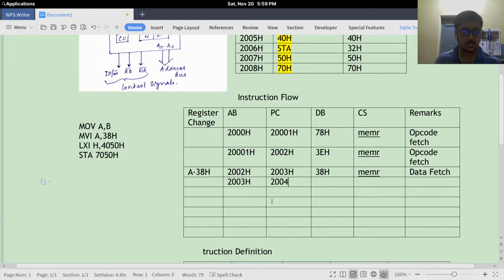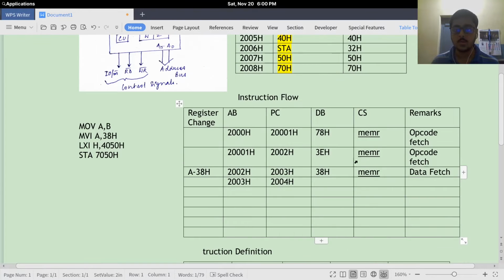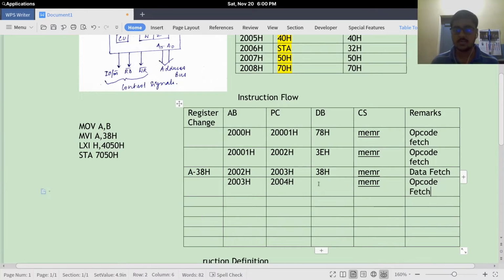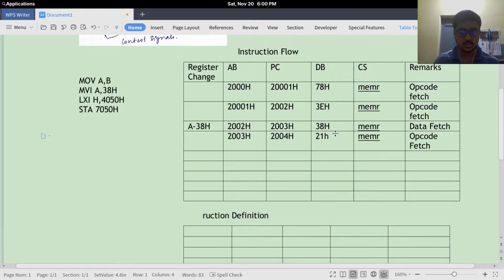Okay, now we move on to the next address, which is 2003H, and then 2004H is contained in the program counter, and here 2003H is giving an instruction LXI H. Now LXI H has an opcode of 21H, so again we need to fetch that opcode from the memory. It's a memory read instruction, opcode fetch, and it fetches the opcode of LXI H, which is 21H.